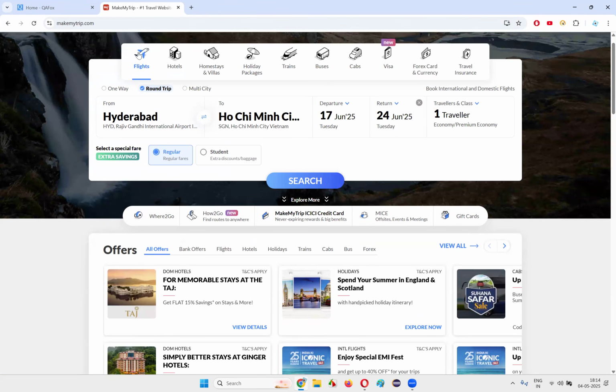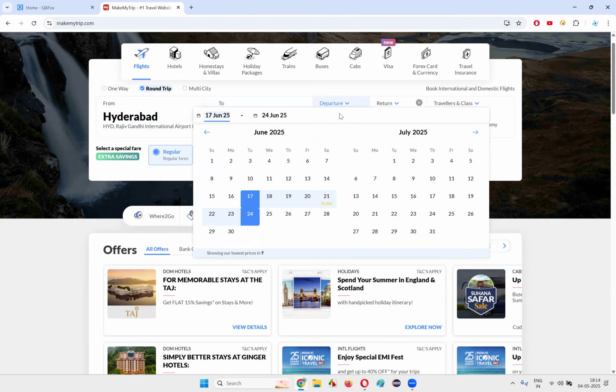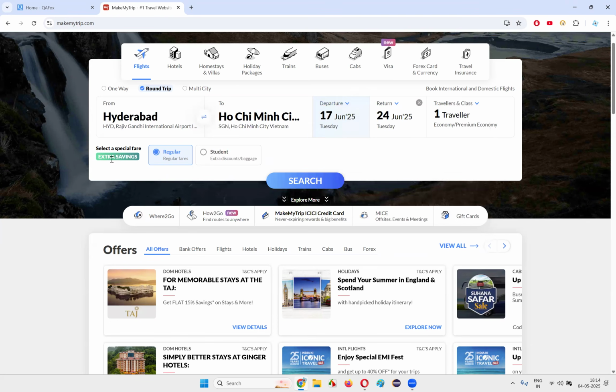I would like to focus on the flights. I want to travel from Hyderabad to Vietnam. In Vietnam, I just want to go to Ho Chi Minh City, let's say, whatever came by default. That's okay. On which dates I want to travel, let's select a date. This is March 5th, sorry, April. Which month is this, guys? Which month are we in actually?